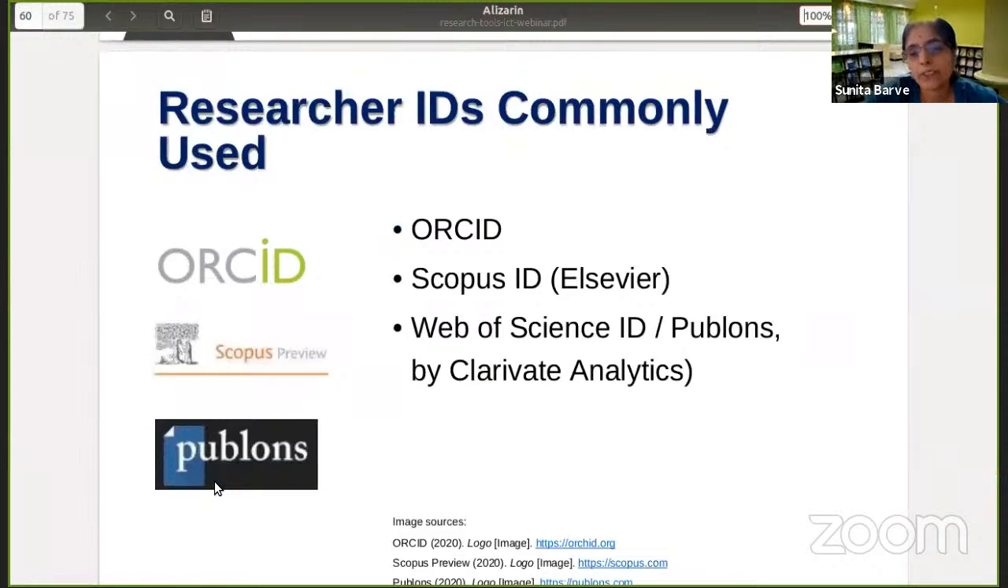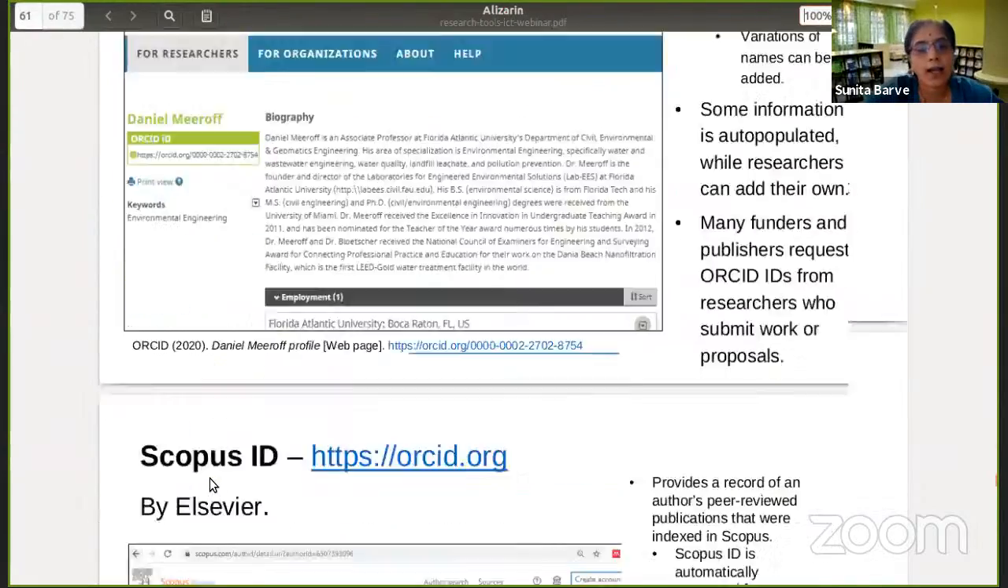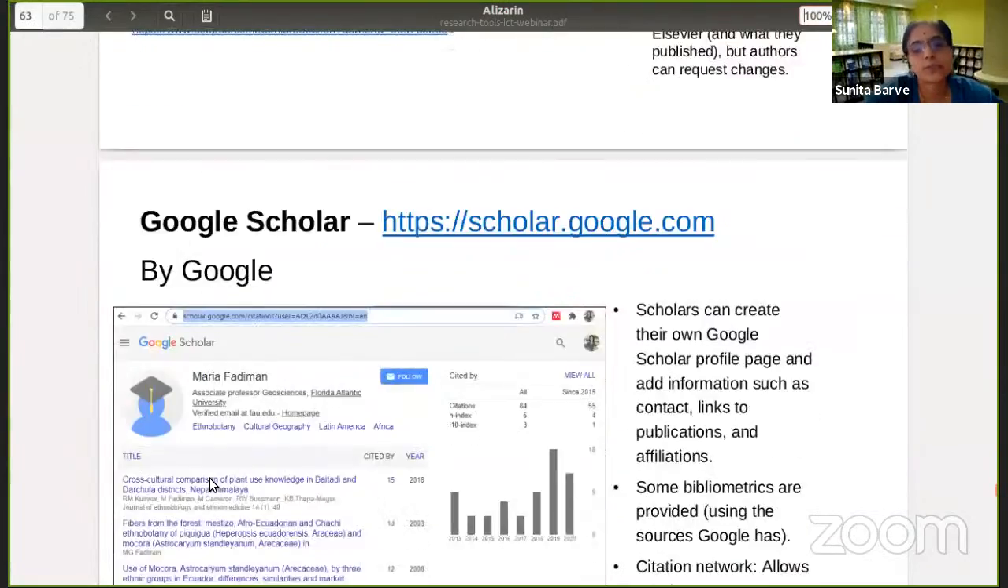If you are publishing papers in Elsevier or any other publisher, you can also create Web of Science ID if at all you wish to. And these are some screenshots.